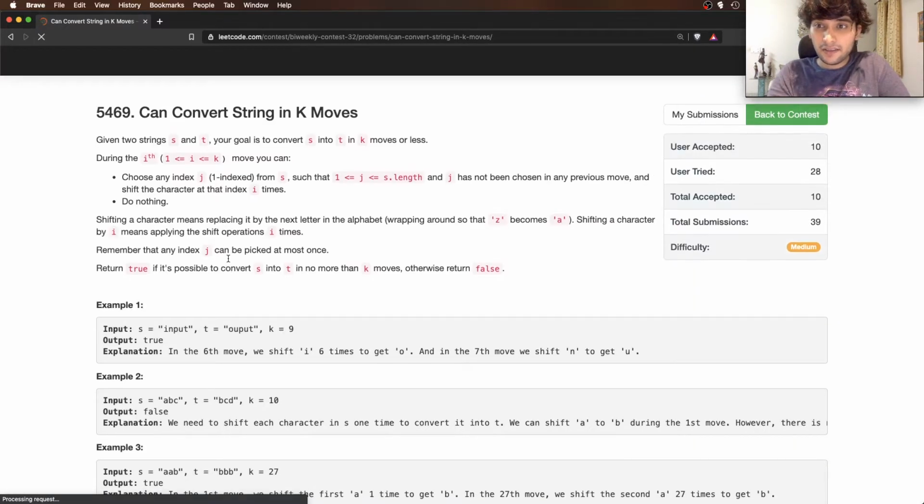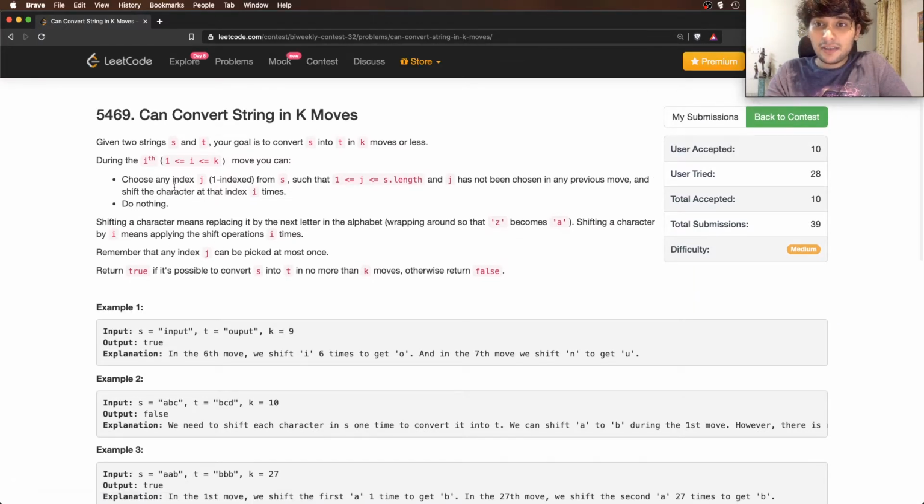Let's see what it says. Given two strings S and T, your goal is to convert S into T in K moves or less. During the ith move, where i is from 1 to K, you can choose any index j, one-indexed, from S such that j is between 1 and the length of S, and j has not been chosen in any previous move, and shift the character at that index i times. Or we can also do nothing.